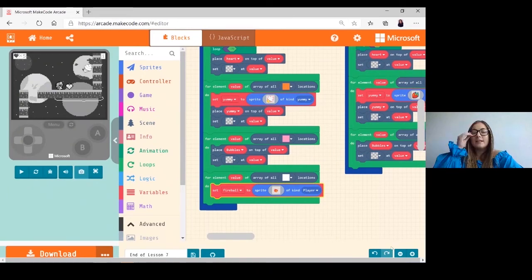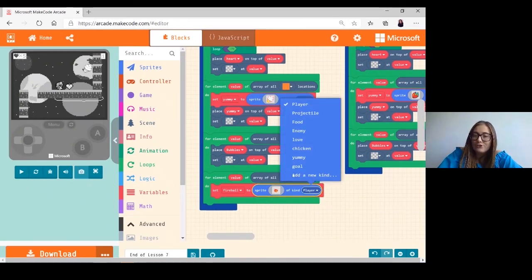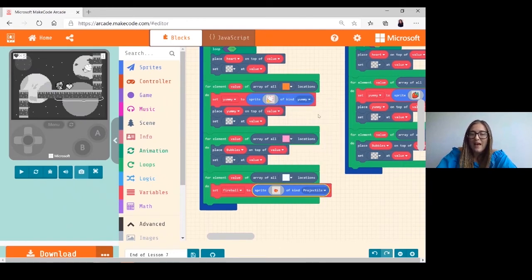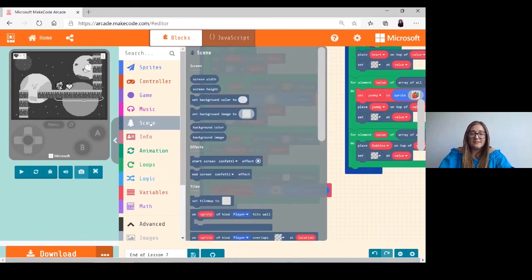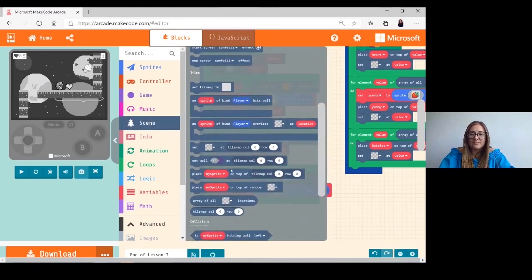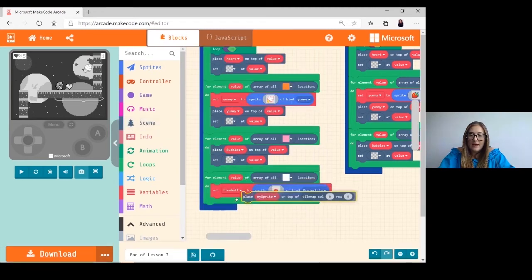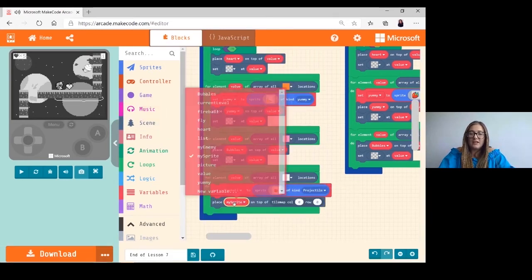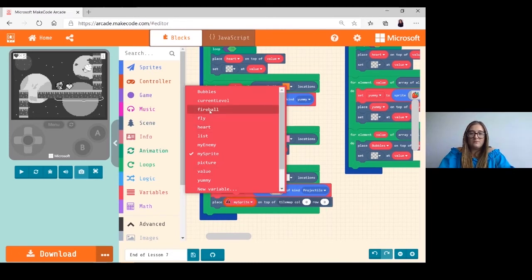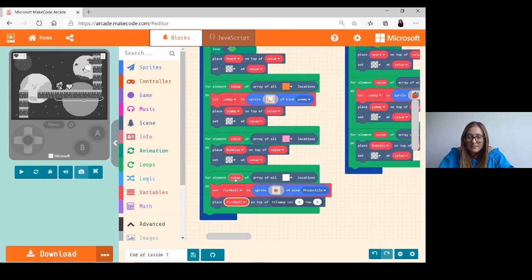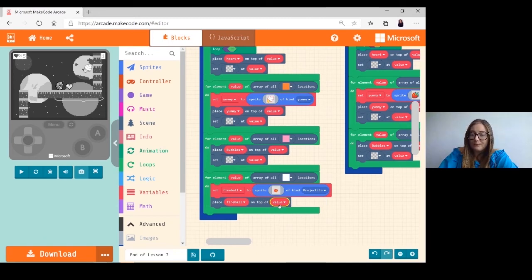Now, one thing that we need to do here is change it from player to projectile. And now what do we want to do? We want to make sure that we're placing the fireball on all of the placeholders that are white, and we've done this loads of times. So let's go into scene and take out this block of code: place my sprite on top of tile map column row. Let's pop it in here and change my sprite to fireball, and change this to value. Remember, if I take this down, I can pop it in here. That means that my fireball is going to be on top of my value. And what is my value?